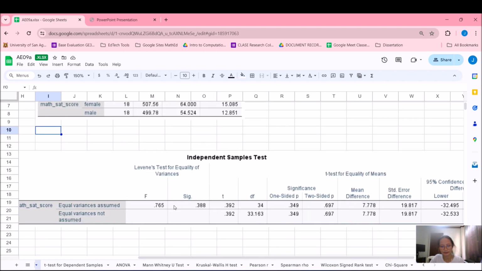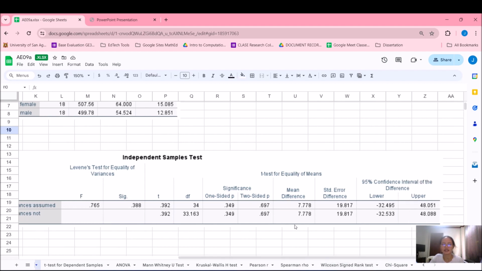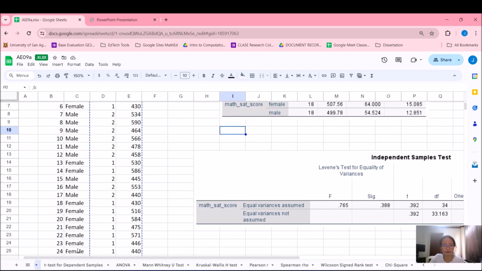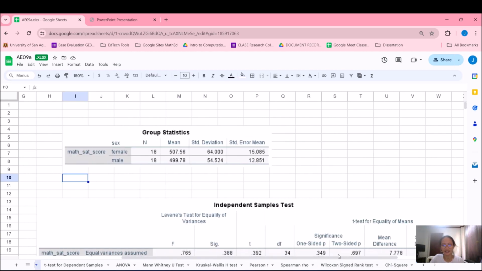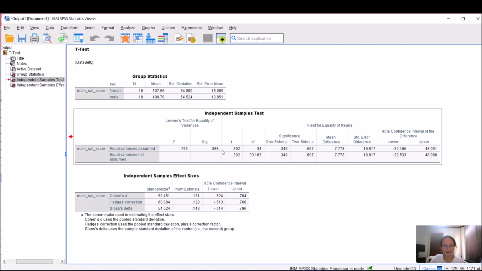And then you have your here, since this is 0.388, which means the data is actually homogeneous, so equal variances are assumed, so we go here. So that's 6.97, which is greater than 0.05. So there is no significant difference between the math SAT scores of male and female students. Okay, and then if you want to get the effect size, this is now the Cohen's d, which is 59.45.